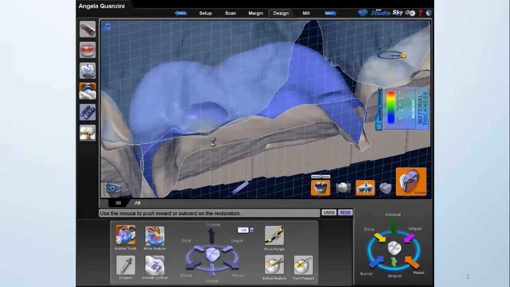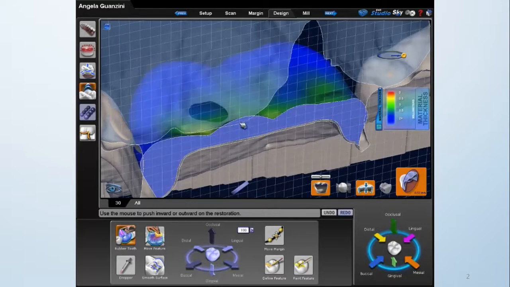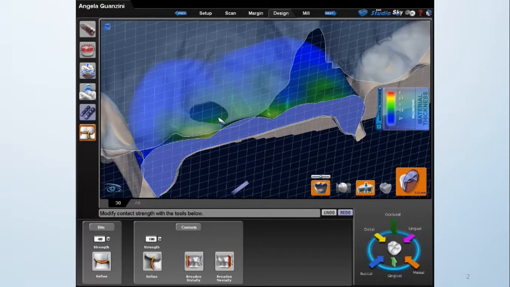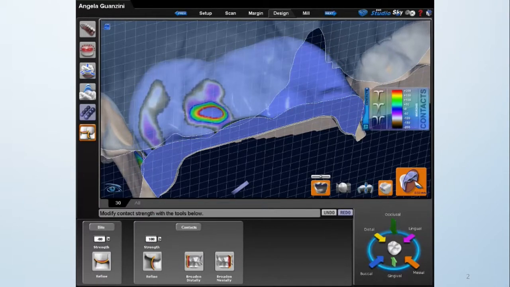But I'm just going to go back and play around a little bit more to show you. Okay, I'm going to bring up my material thickness there using Rubber Tooth, and then I'm going to pull my material thickness down in another area. This time, though, I'm going to go back and I'm going to use the contact refinement. Now, contact refinement can be custom.